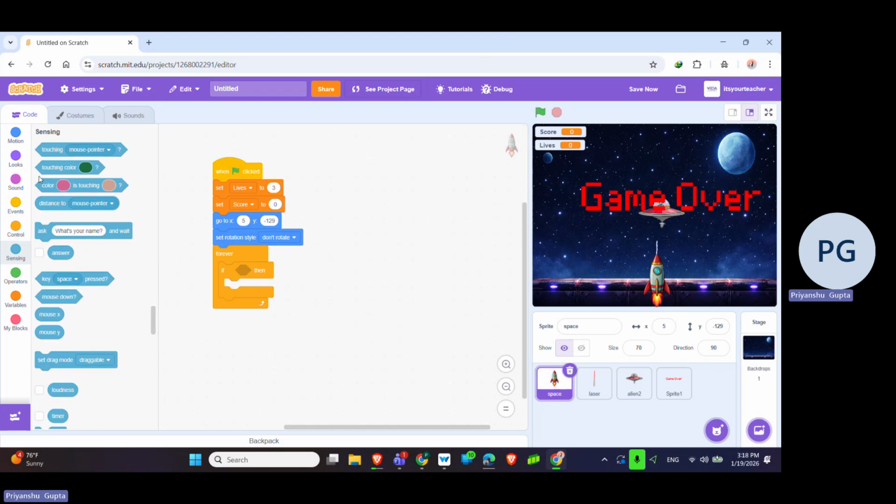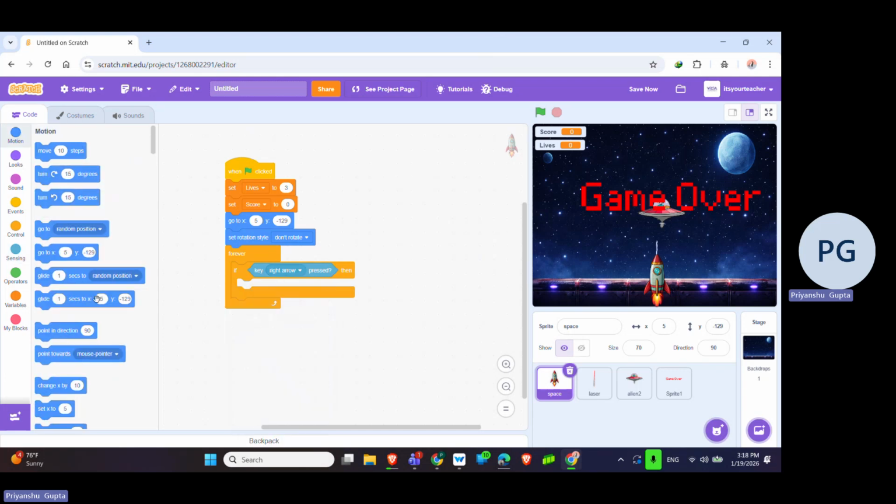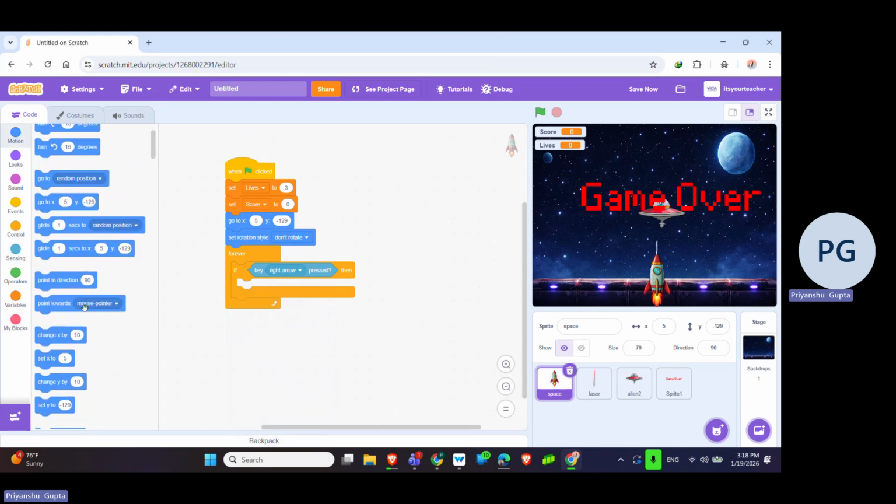Okay, then after that write a key space. Go to sensing block, use this. So instead of key space pressed, we'll use right arrow, first right arrow. Right and left arrow will change the position of left and right. So change X by, how much? By 8.